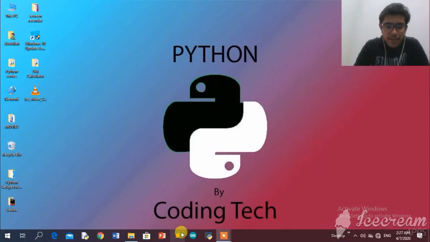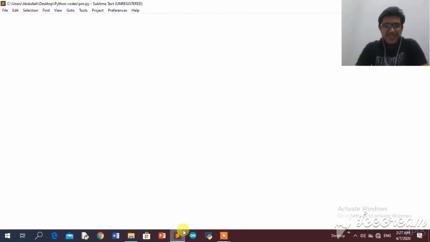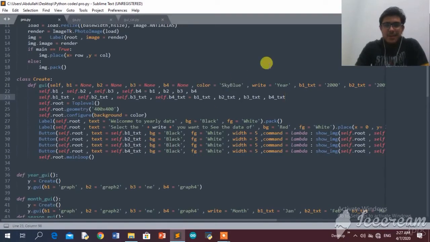I am opening my text editor. I use the Sublime text editor for coding, but you can use PyCharm or Visual Studio, whatever you like. So let's open it up. It will take some time. My computer is a bit slow. Not a bit slow, it is very much slow. And here we are. This is the whole code made by me, and I've used object-oriented programming.